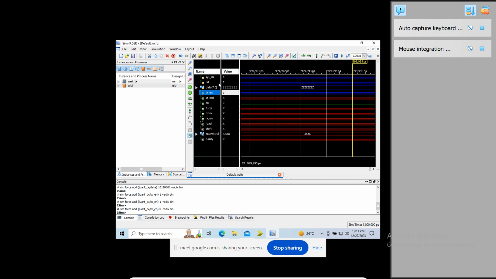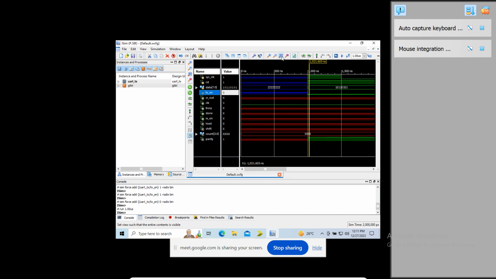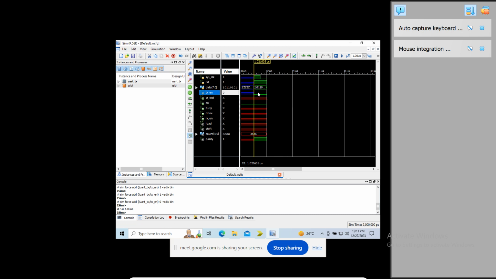Then next, we just need to do run. I'm hovering my mouse on that: run for the time specified on the toolbar. Then you need to click there. Once done, you will see something like this. Can you see some of them are green now? Still, we won't get the output right now. Go for zoom to full view. I'm zooming out. We need to do some zooming in and zooming out to see the output.